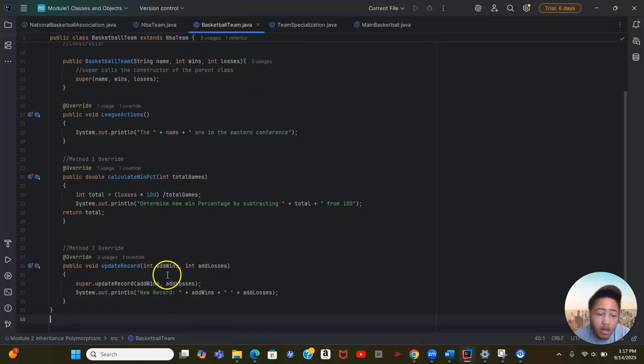And then right here is overriding once again, updating the record and showing what their actual values are.